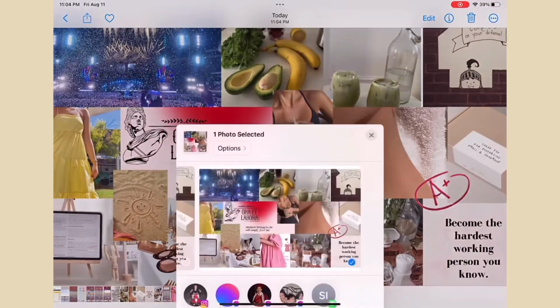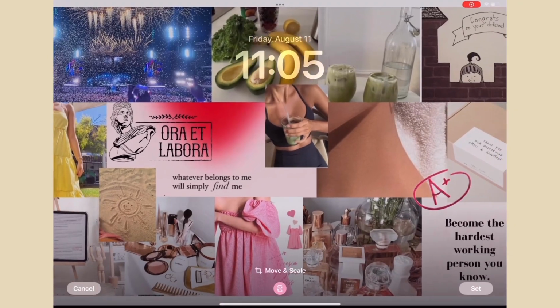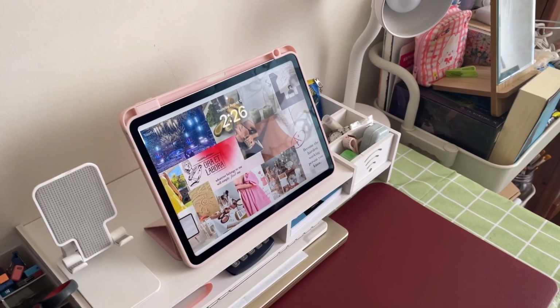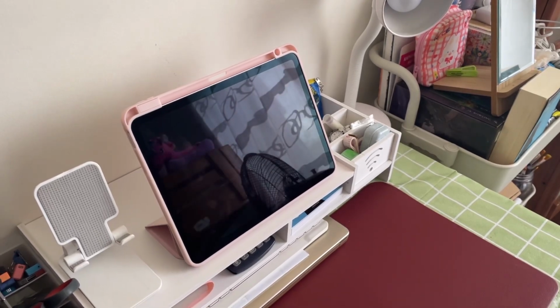Download and set as your lock screen. And there you go, you have your own vision board, and I hope this video helped.